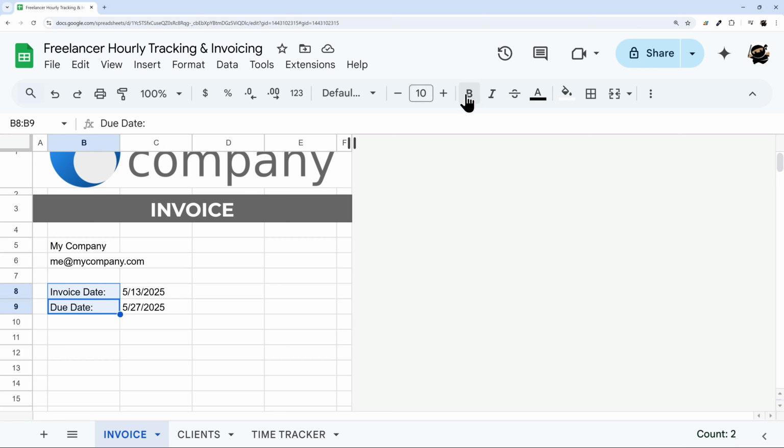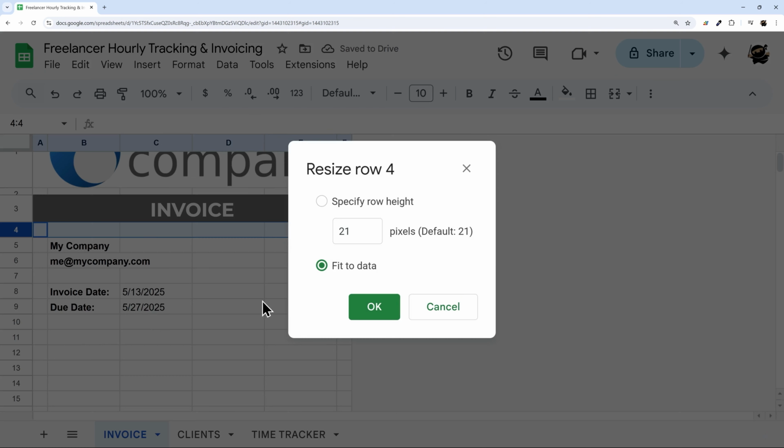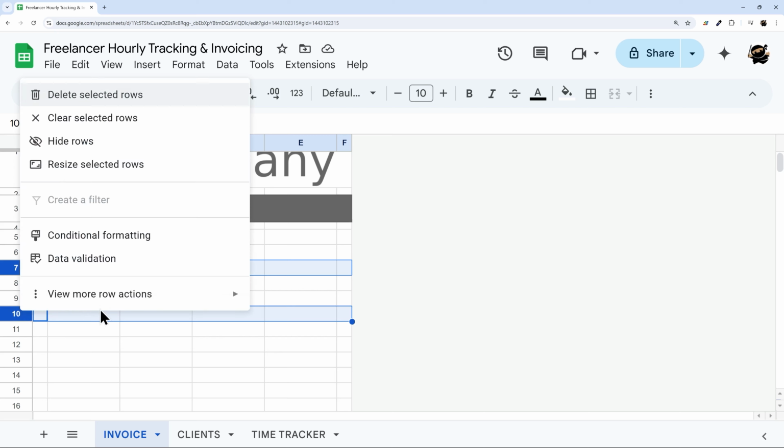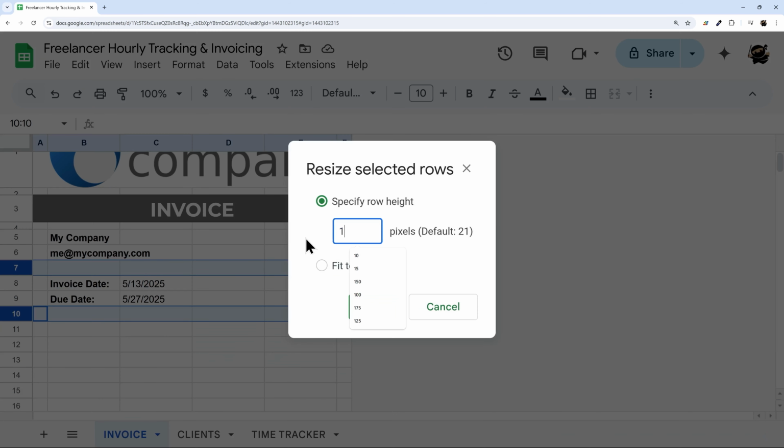So I'm going to go ahead and bold these, and the same thing over here. And then I'm going to resize some more rows here. So let's put this down to 10, and I think I'll do that here as well. So click on this one, hold down Control, click on this one, and I'll resize both of these.